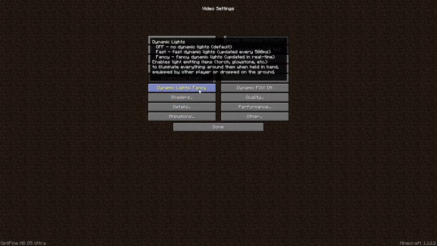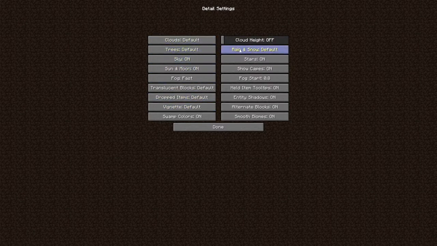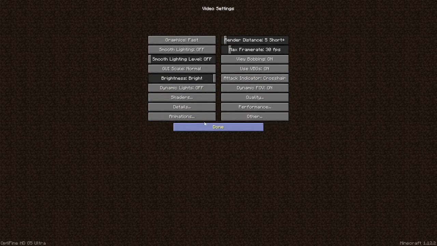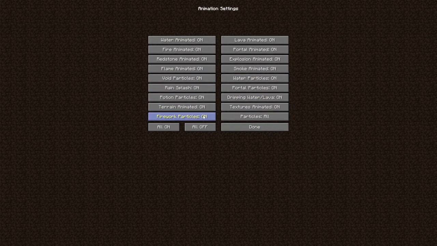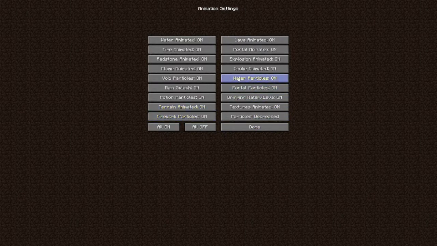Dynamic lights, I don't think I leave those on for my videos, but I usually use them in game when I'm not recording. Again, this has to load fast. I turn my fog off because then I can see further and it's faster. I decrease particles. I also turn off a few things: water particles, portal particles.